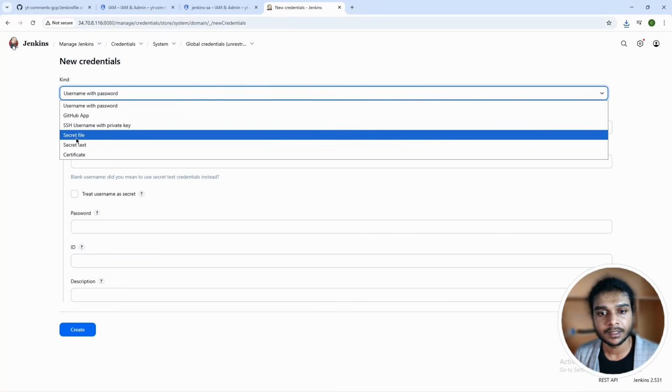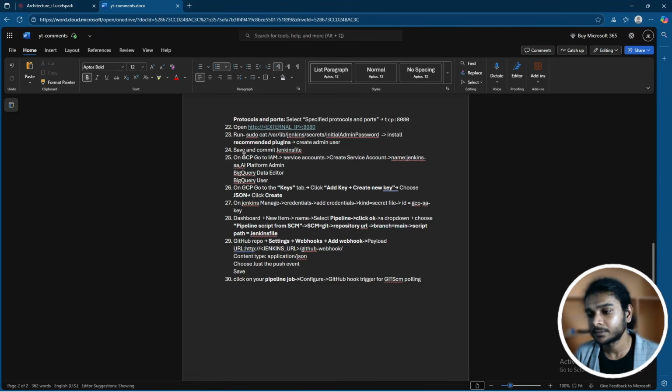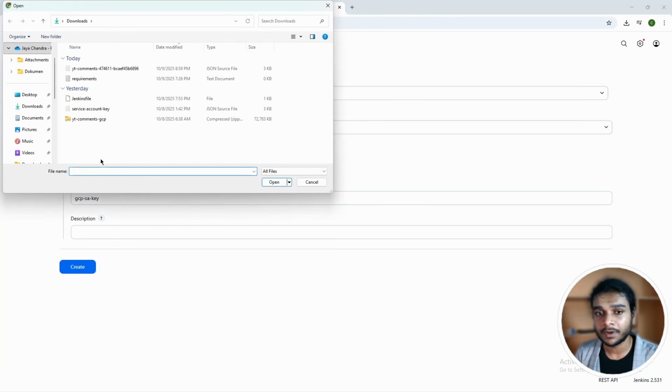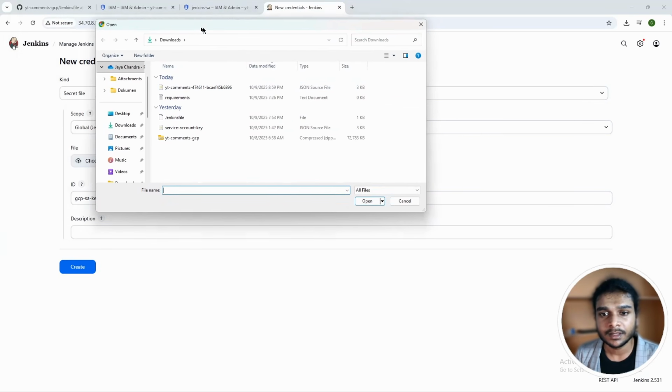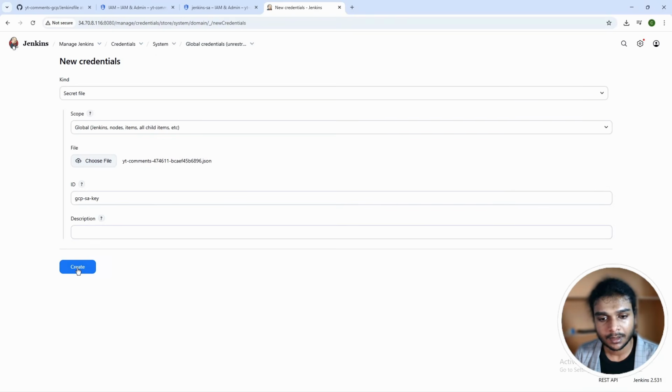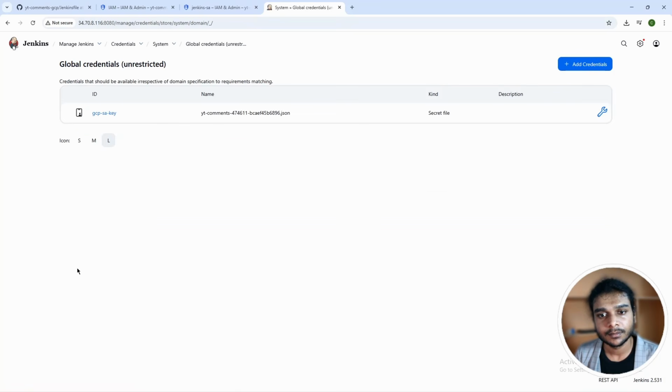So the kind should be secret file. So that is the secret file ID. You need to copy this ID because we defined this ID in the Jenkins code. So it should be exactly matching with this ID. Paste it and then choose file. Choose the JSON file that just got downloaded. This one right here. Click open. Create. Okay, we are done with that.